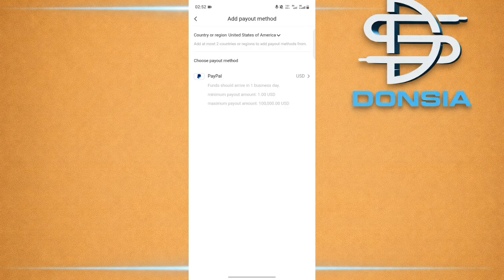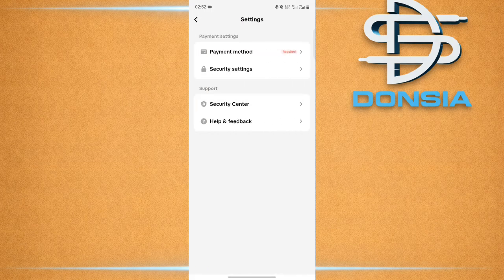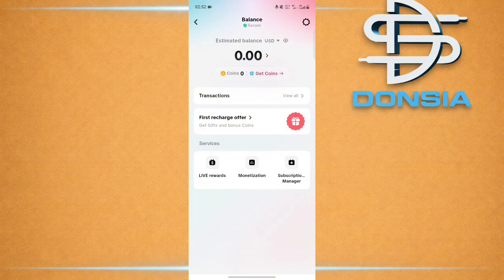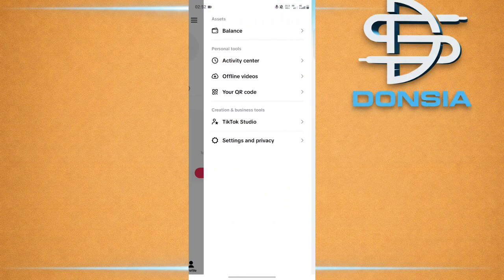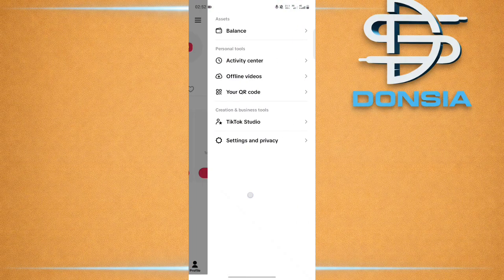Yes, as you can see, it works. It is telling me here that I should add a payout method. Yes, as you can see, the country or region is United States of America. So this is to show you that this works. This tutorial that I showed you works. That's the reason why I'm trying to show you the region, so that you can see that this works.